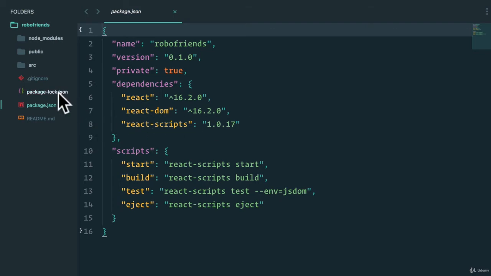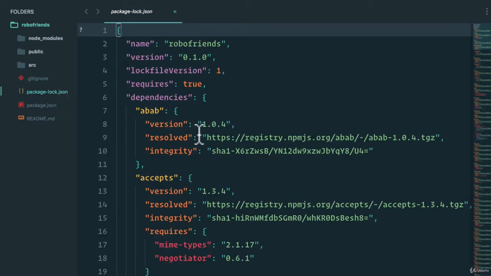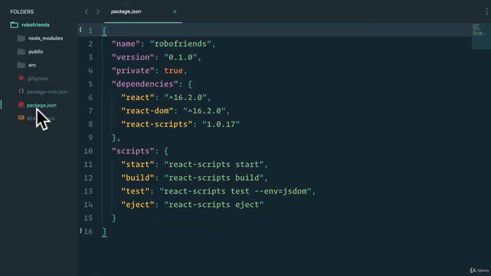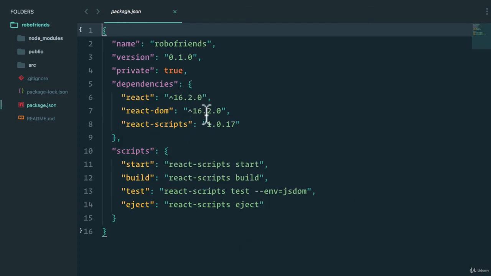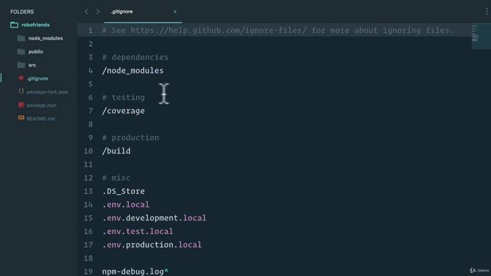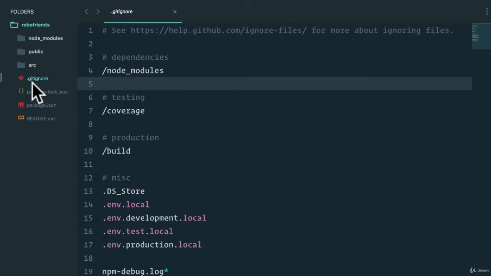Okay, we also see that there's a package-lock.json file. This is a file that is automatically generated by package.json. It makes sure that the version numbers of your dependencies are locked in, so that if I give this project to anybody else anywhere around the world, we make sure that the versions are correct so that it works 100% of the time. We also have something called .gitignore, and it has a dot in front of it.